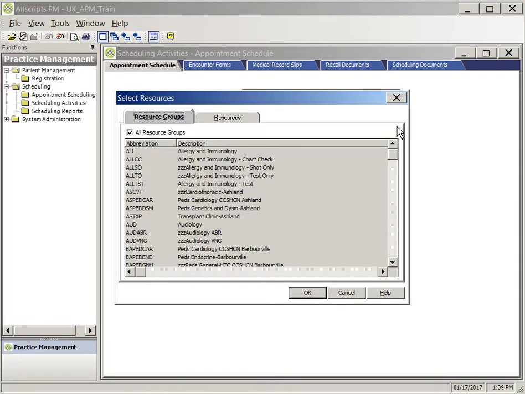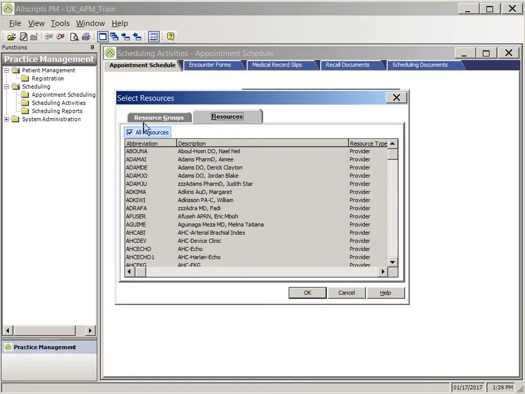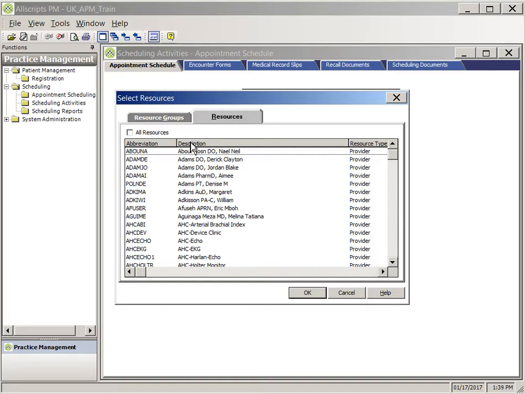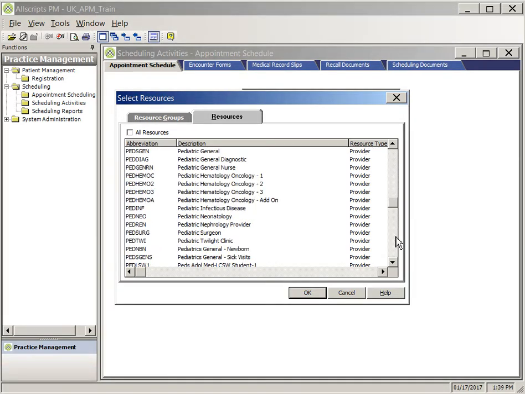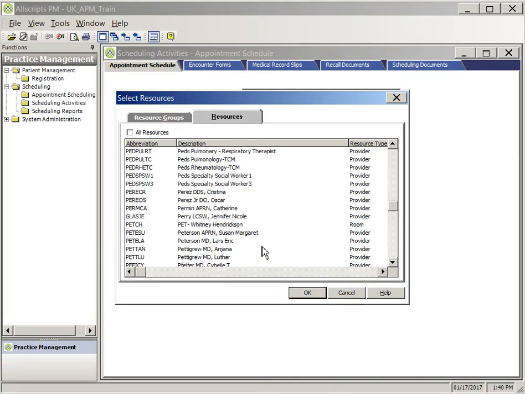You will default to the Resource Groups tab. Clicking on the Resources tab will allow you to print a schedule for an individual resource. Uncheck all resources. Then click on the word Description. This will put the list of resources in alphabetical order by physician name. To choose more than one physician, hold down your Control key. Use the scroll bar to the right to scroll down to find the individual resource needed. Click to select the resource needed, then click OK.